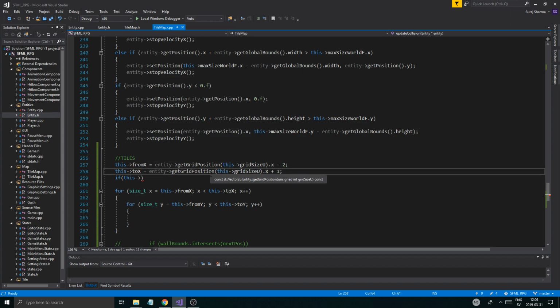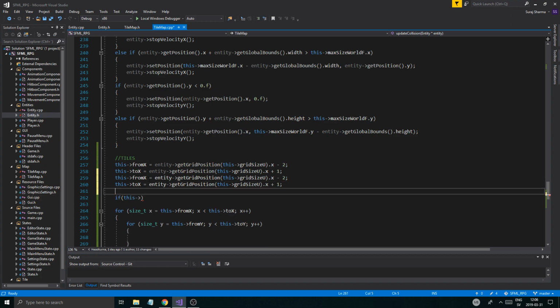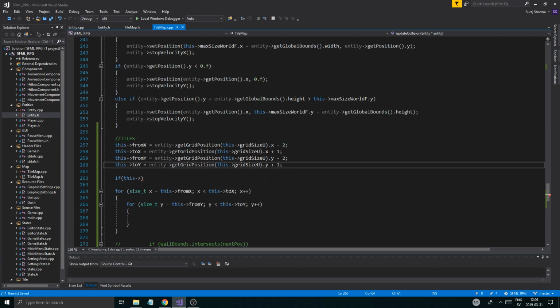So this is gonna give us a range from the entity's position in the grid, minus 2 to the left, plus 1 to the right. So you're gonna get all those 3 or 4 grid positions. This is gonna be a range between those, basically, right? And I'm just gonna copy these, both of these. I'm just gonna put it right under there. From X, from Y to Y. And then just change these to Y and Y. So there you go. That should be fine.